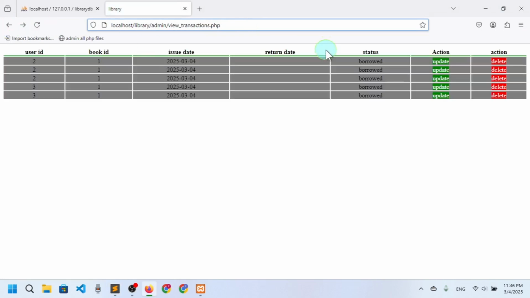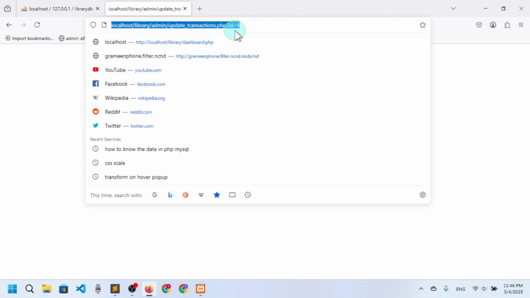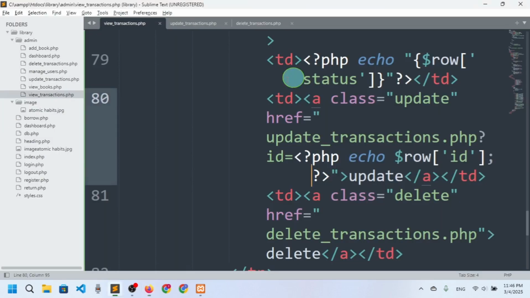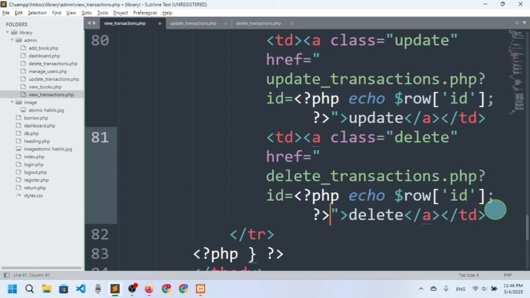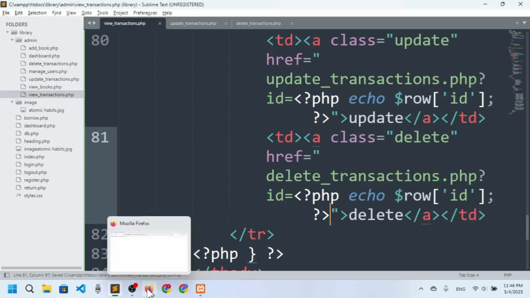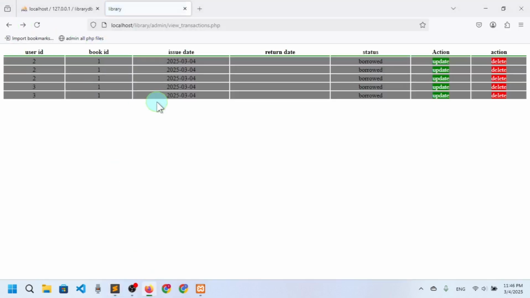Okay, and go back. I hope there is no error. Update. Okay, now actually we can get the ID, right? So let me just copy it. Actually, I want to paste it for the delete purpose also. Now, go back. We go for the delete. It is also taking the value. Okay, so everything is all right here.